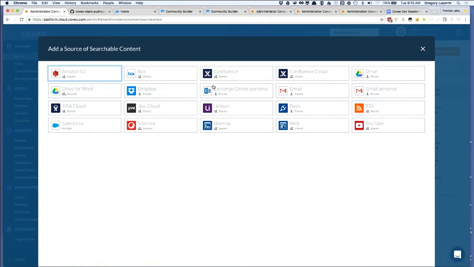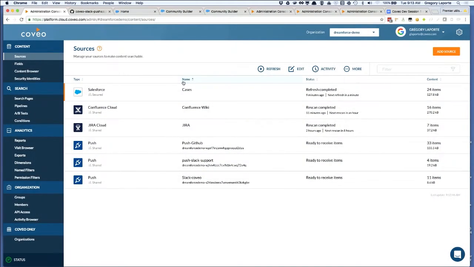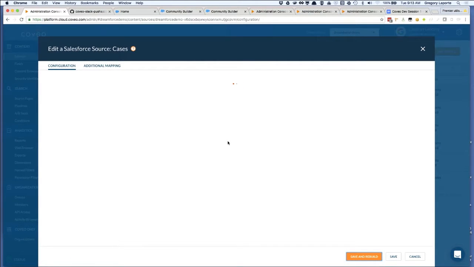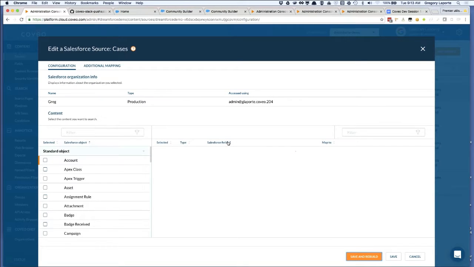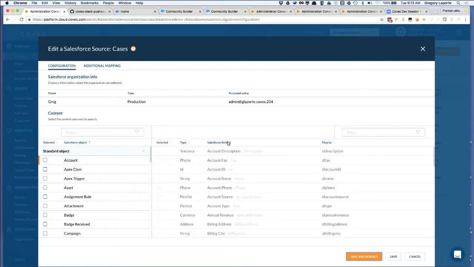So basically when you want to add one of the pre-built connectors, you just select one of those and it's basically 2 clicks. So for example, I'm going to show you here, I already have some Salesforce content indexed. So when I edit this source, what you see on the left is all the objects that are available.